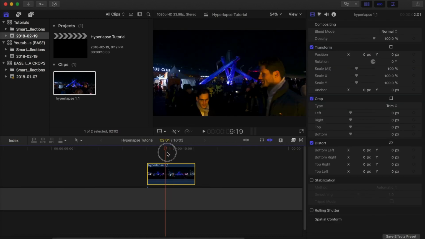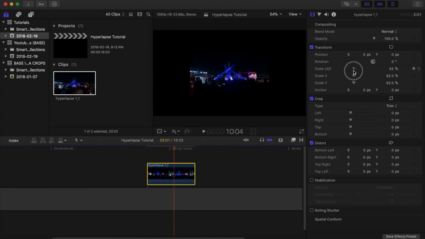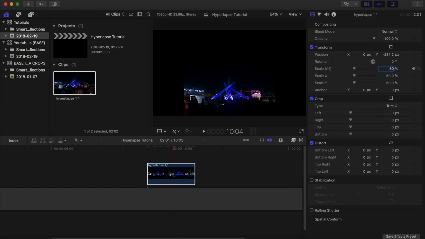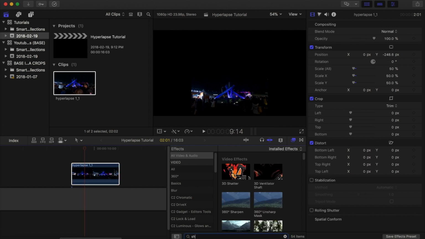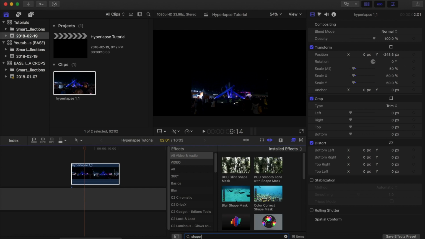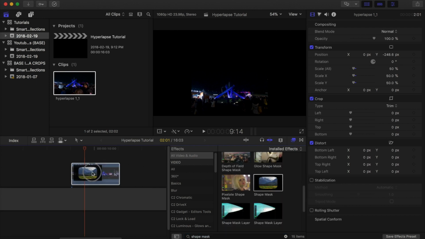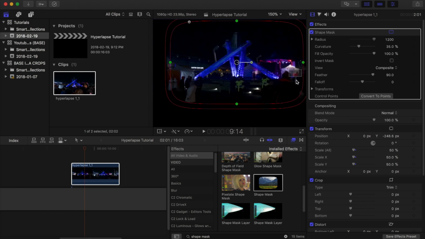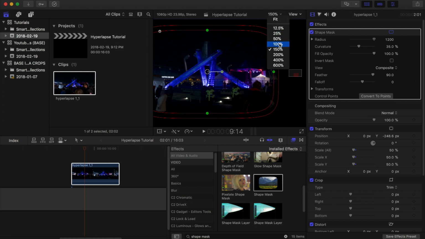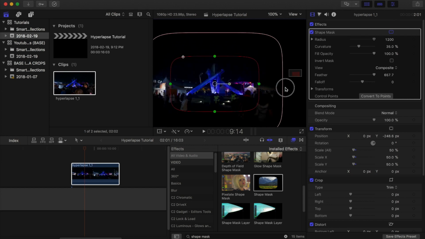So what we're first gonna wanna do is scale this down so it's not as big. 40 or 50%. 50% will do. So we're gonna scale it to 50%. After we've scaled down, you're going to click the clip, and then you will go to your effects browser and type in shape mask and drag in the Final Cut Pro version. And we are basically just going to adjust the sides of this to make it kind of blend with the background.